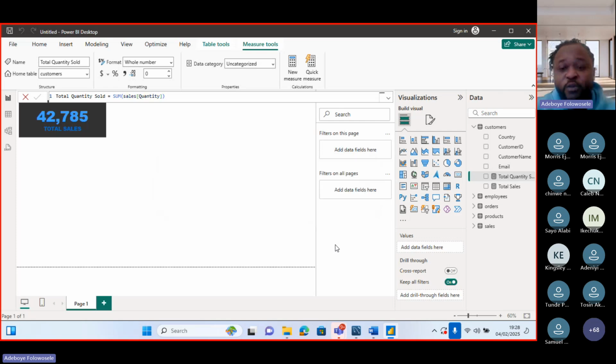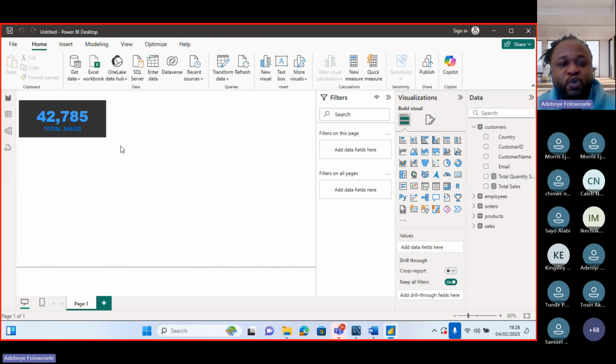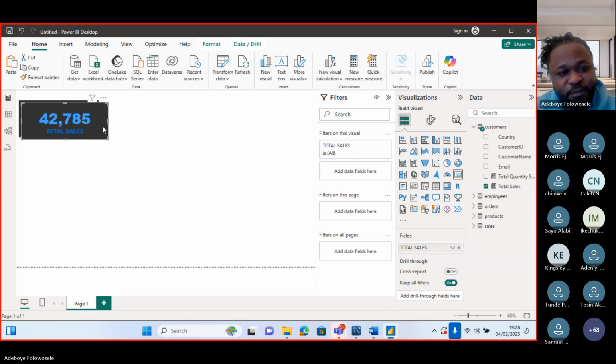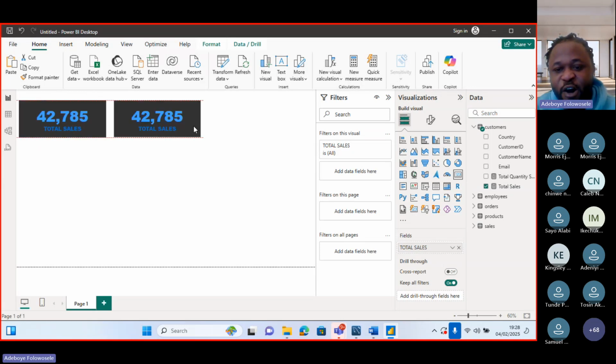Now, one of the good things in Power BI that we always encourage people to do is copy and pasting when you have formatted one of your visuals. So let me copy and paste this. Now, all I need to do is to change this to total quantity. You can see I have my exact figure. I don't need to do any formatting again because I already have what I want.